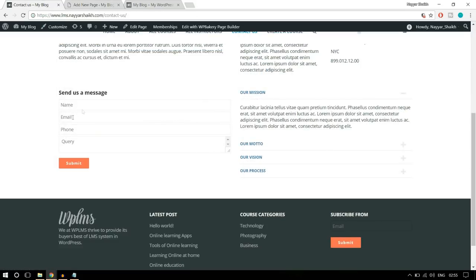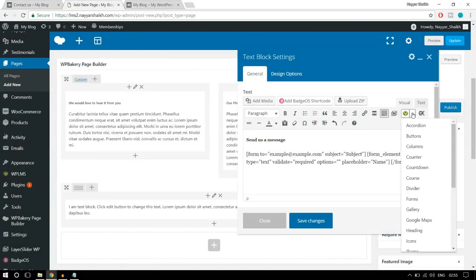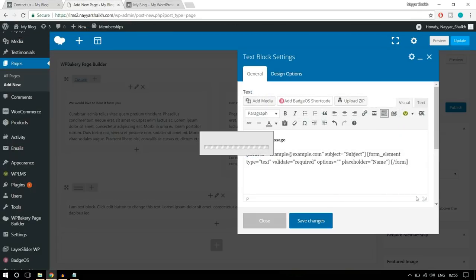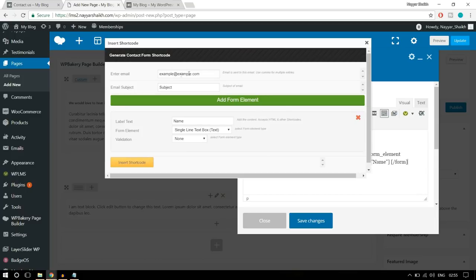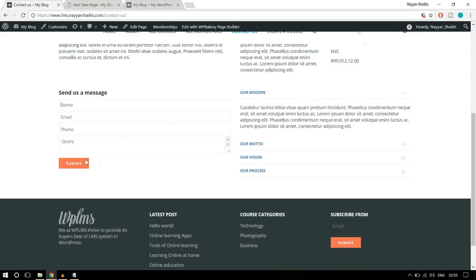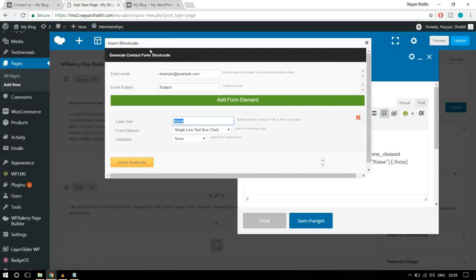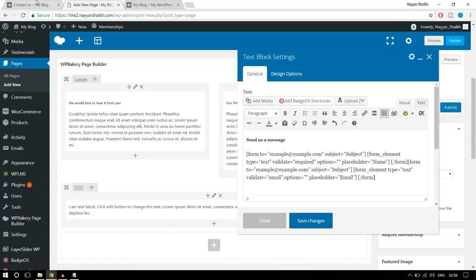Now after that, we have a shortcode for email. So again, click on add shortcode, select forms. You can again change the email address, subject. Now instead of name, we want this to say email. So let's type in email. Fine. Single text box, or what do you want? So we want single line text box. And validation, we will select email, click on insert short code.